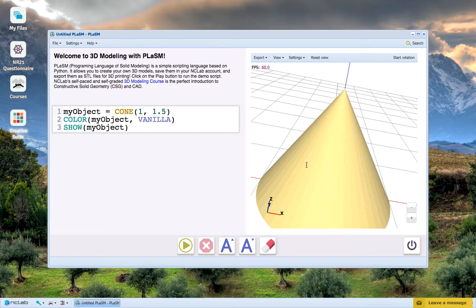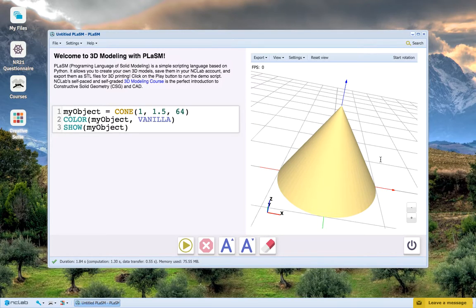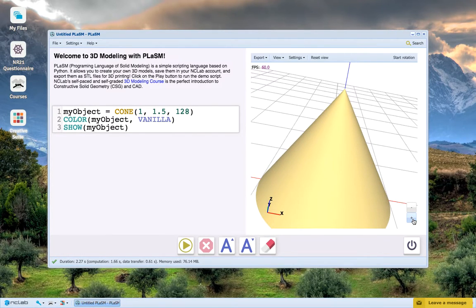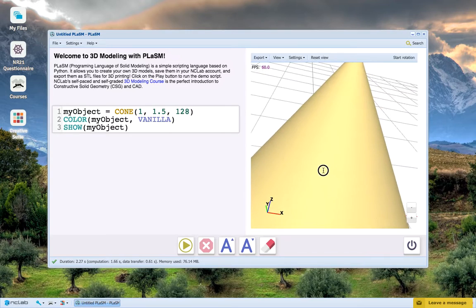We can use a third parameter in the cone command to change this number of faces. If we enter a 64 as a third parameter, and then we run our program, then you can see we have exactly the same cone. If we switch that up and make it 128, which doubles the number of faces, and then run our program, then our cone gets much smoother. Even if we zoom in, we can't really see the lines.